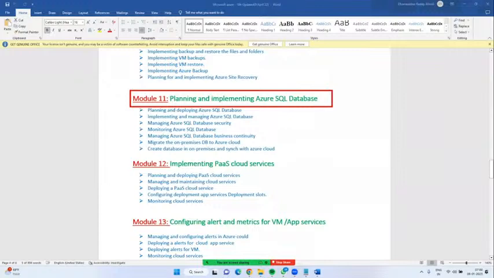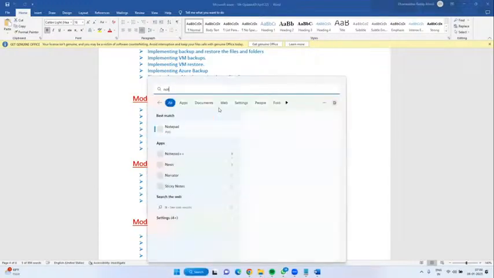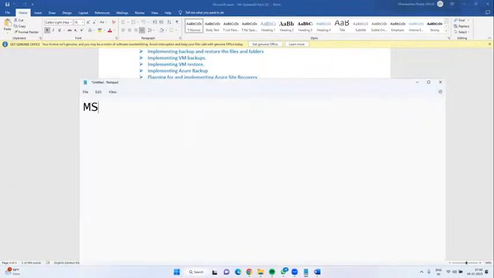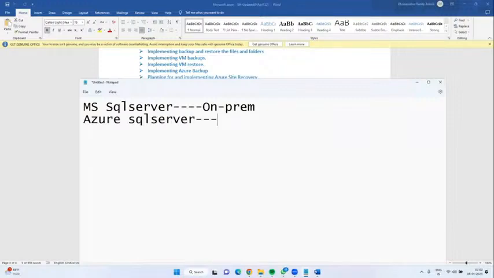Next, module 11, planning and implementing Azure database. See guys, generally we have two types of Microsoft SQL Server. One is Microsoft SQL Server on premises. Next, Azure SQL Server, that is on the Azure cloud. In on-premises SQL Server, first you have to purchase the license, download the software, and perform the installation and configuration.